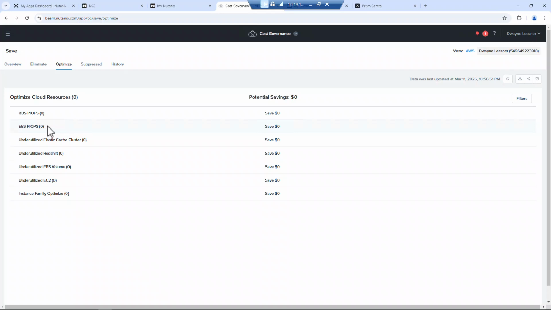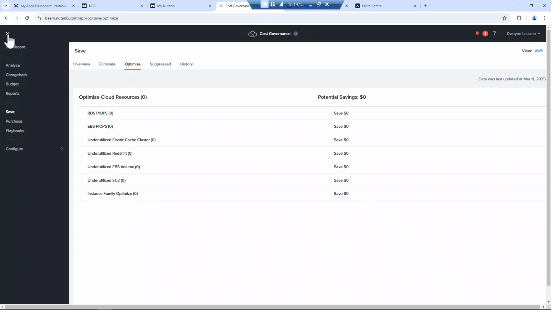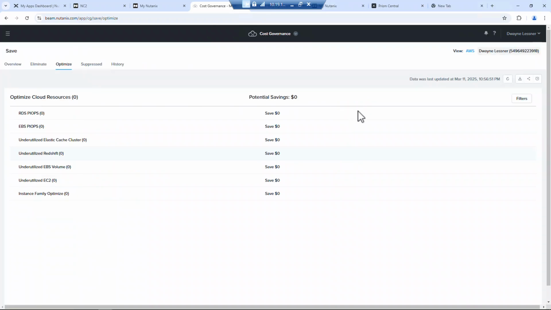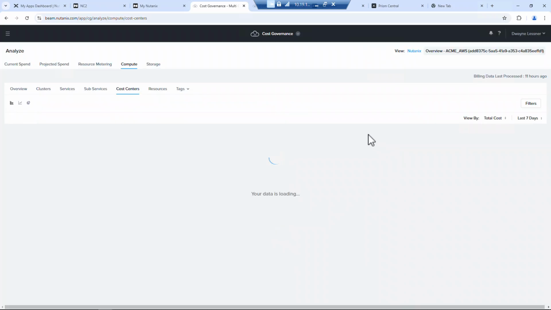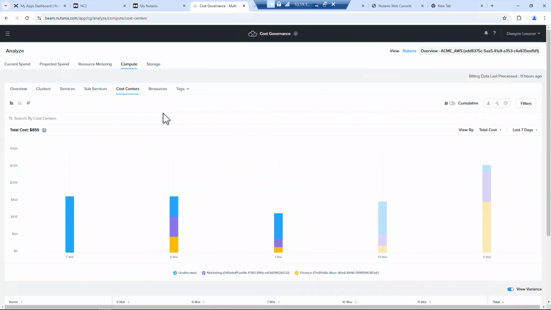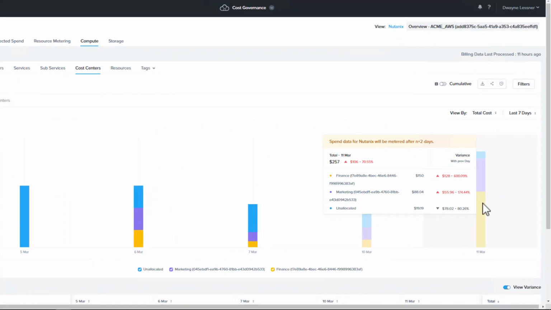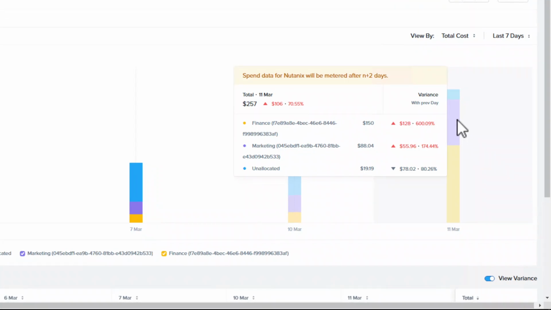What happens if you want to divvy up the cost of your NC2 cluster? So you can have it connect to your Prism Central. So we just have to change the view. So we'll switch this to Nutanix. Pick our Prism Central. So you can see that we have two different cost centers within our environment. We have finance and marketing, and then we also have unallocated, which are firewalls being used by IT as an example.